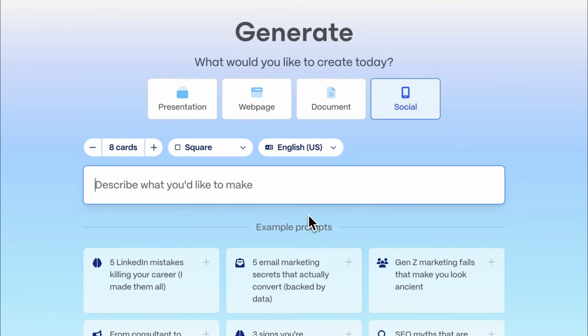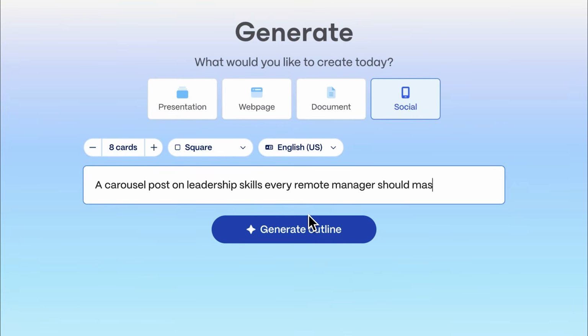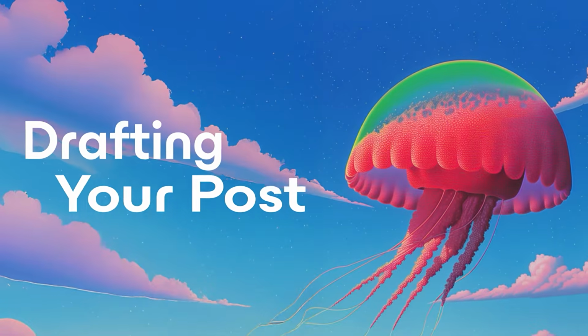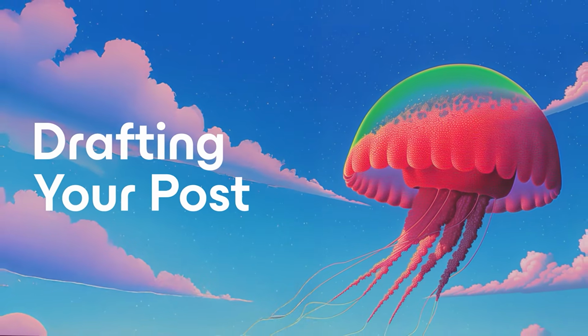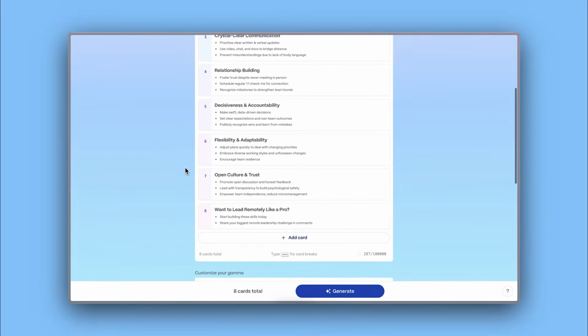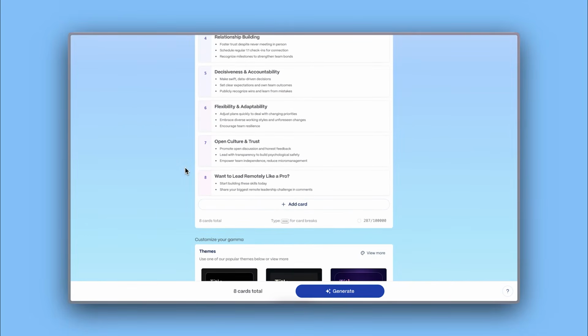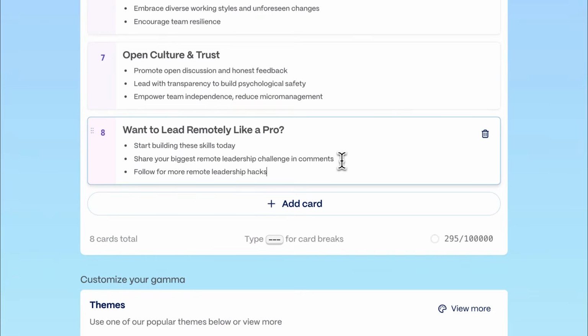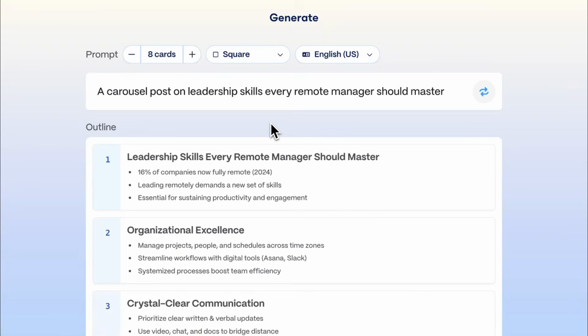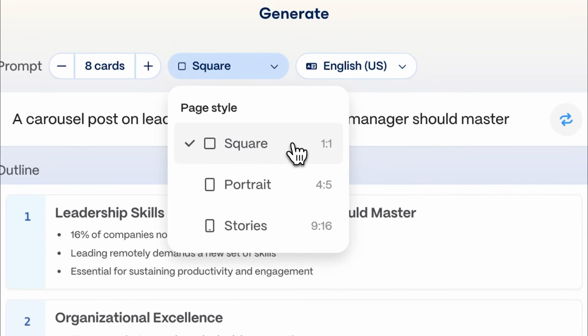Just describe your idea and click on Generate Outline. Drafting your post. Gamma automatically organizes your post into clear, scannable sections, perfect for LinkedIn's carousel format. You can choose the aspect ratio. Square, ideal for feed carousels. Portrait, optimized for mobile-first viewing. Stories, for vertical sharing or repurposing on other platforms.